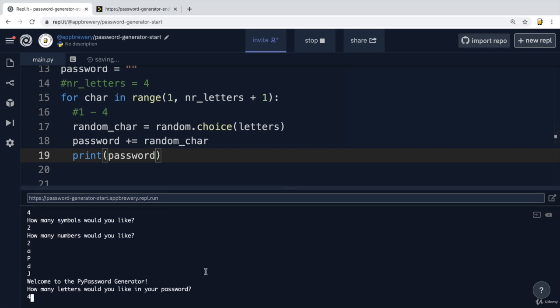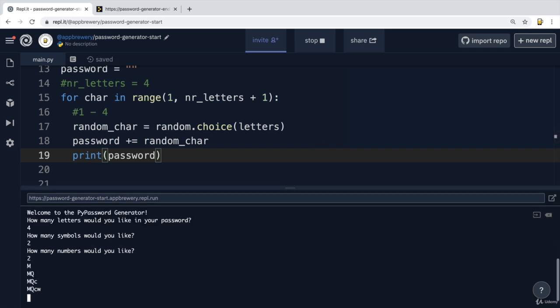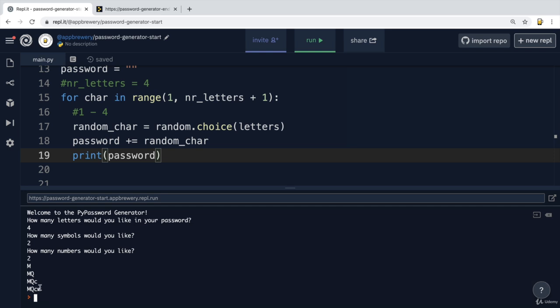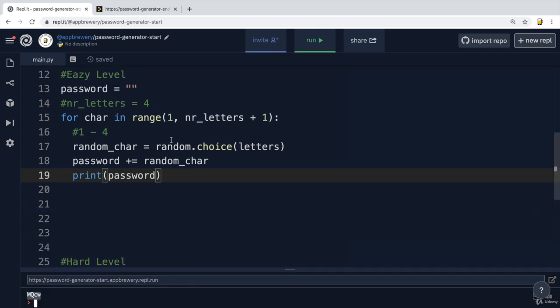And again, I'm going to choose 4 letters. And you can see that the first time the loop runs, I get an M. So password is equal to M. The second time I get a Q. So I add the Q onto the M. I get MQ, and so on and so forth until I get these 4 characters in the beginning of what seems to be my random password that's going to be generated.